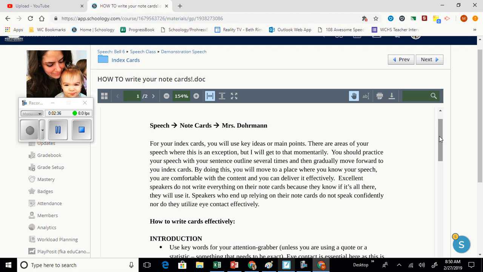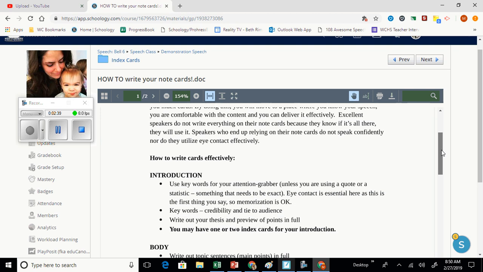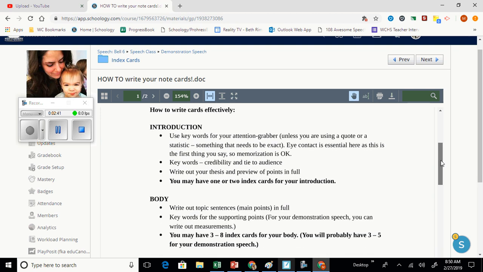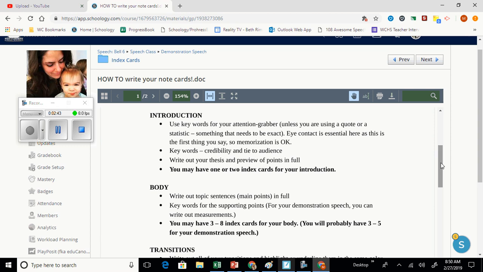So this first paragraph, you should read on your own time, but I'm going to go down to how to write your cards effectively, and we're going to start with the introduction. You'll notice that the very first bullet talks about your attention grabber, because each bullet takes you through the introduction of your sentence outline in exactly the same order. It says you want to use keywords for your attention grabber. That means you're not going to write out your attention grabber in full, because you won't need to. You created it.